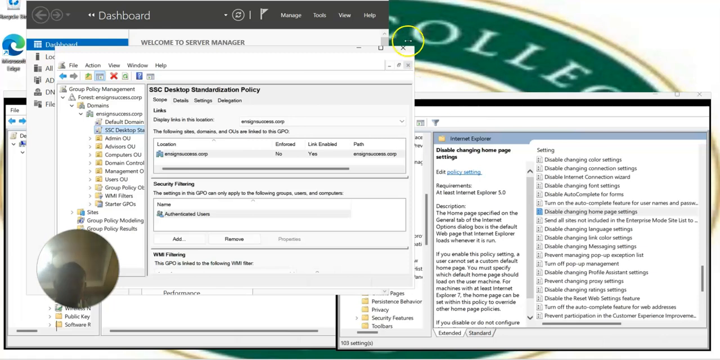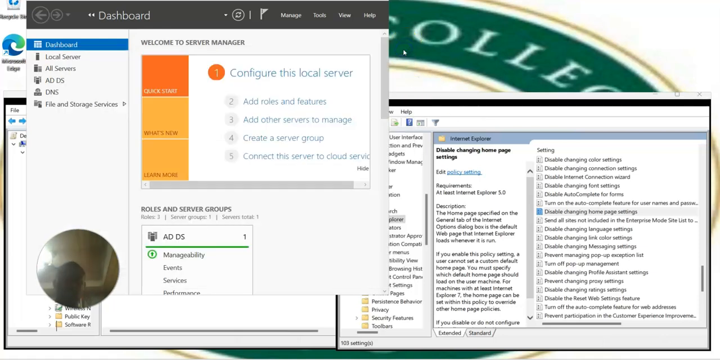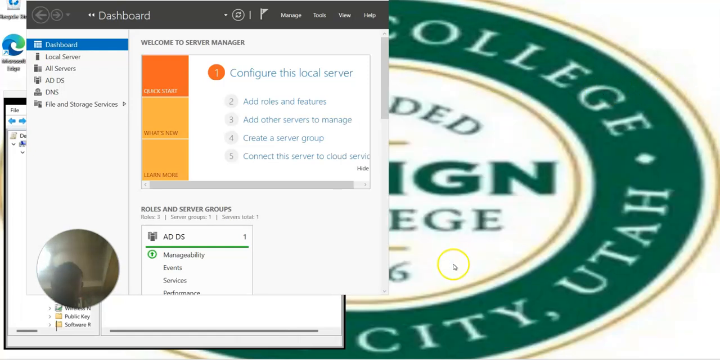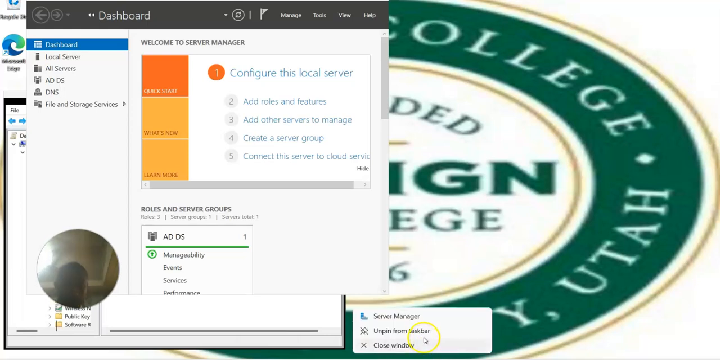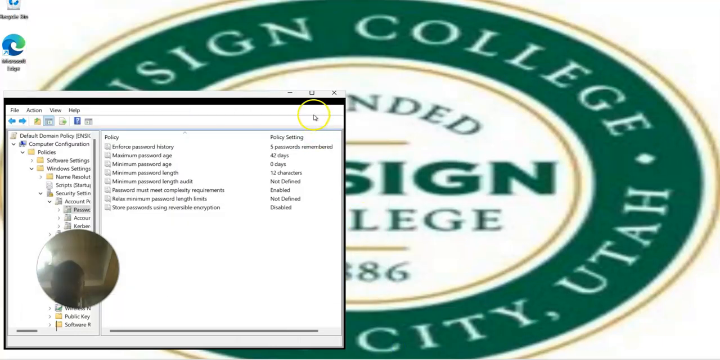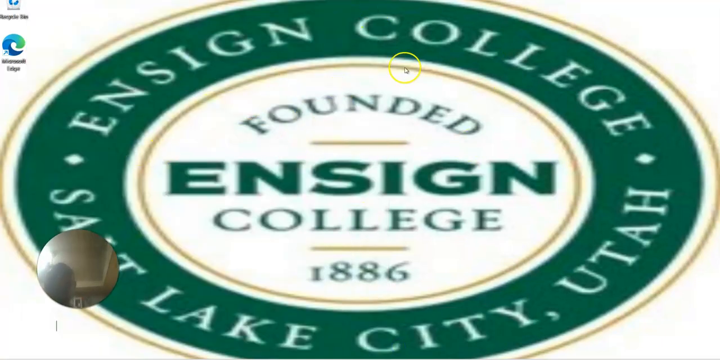You can also see that from the background, I have the very nice wallpaper from Ensign College, which we have here, Ensign College, Salt Lake City, on every screen of every user. Yes, on the screen of every user.